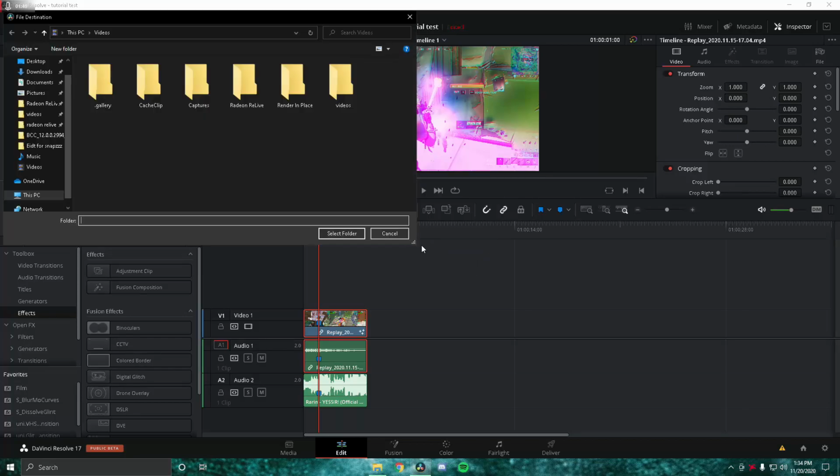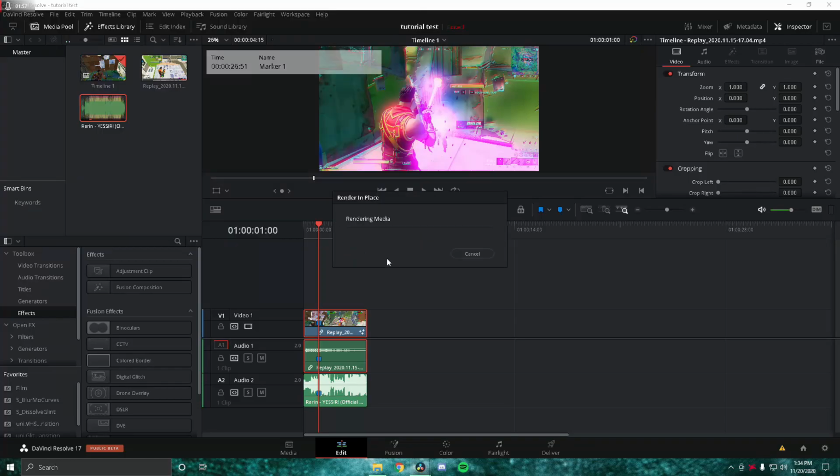So we just render it, and then it brings you to this PC and asks you where you want to put the render in place. You just go ahead and add a new folder and rename it render in place, just like I did there. Then you can select this folder, and it's gonna go ahead and render.